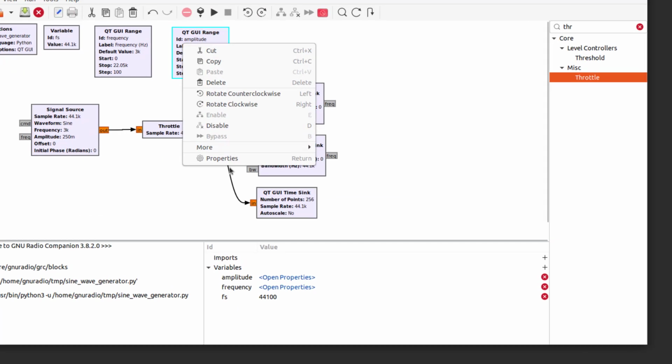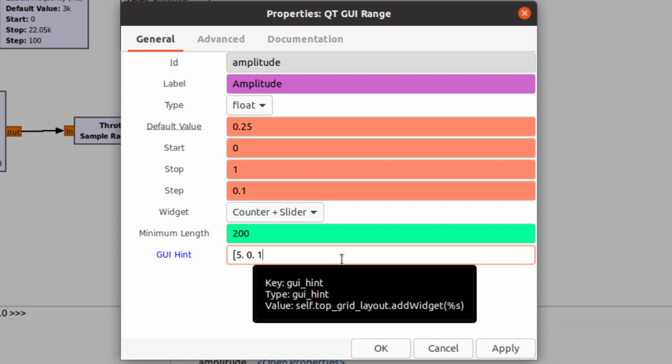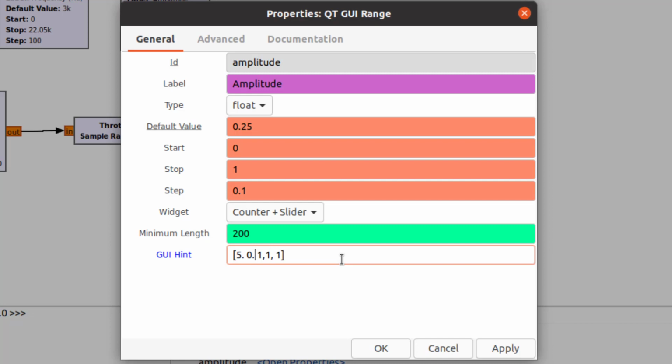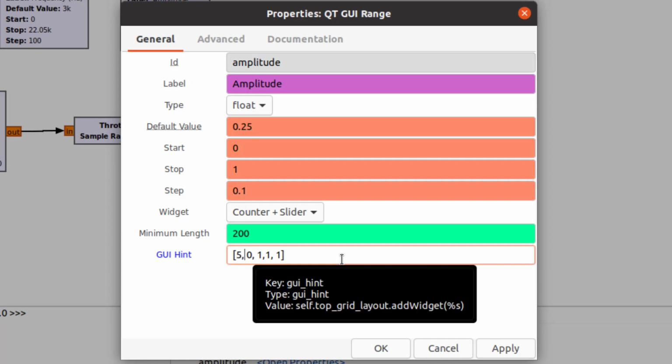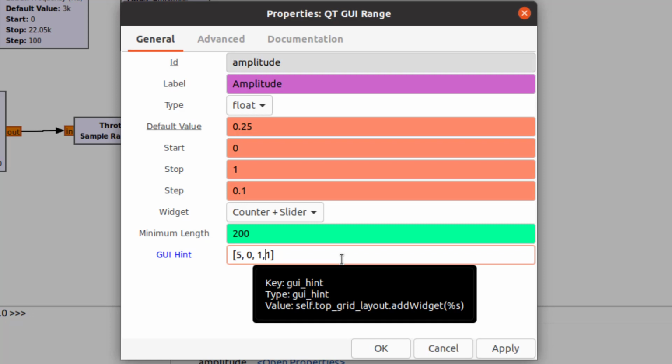And then for the amplitude, it was starting at row 5, column 0, and then a height of 1 and a width of 1. I'll fix the commas there. I think I have one too many. And we'll get rid of that.